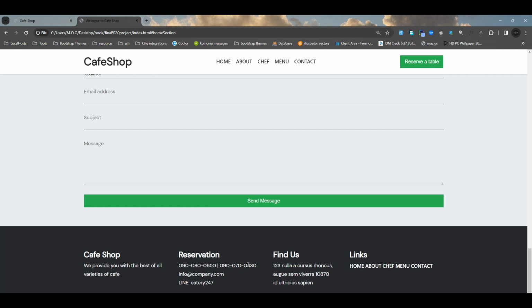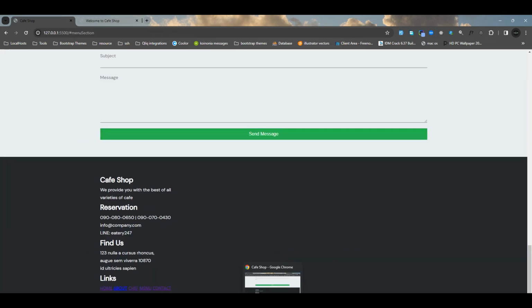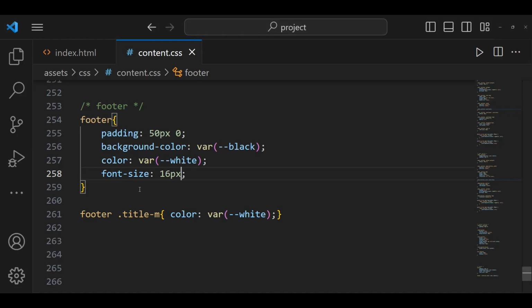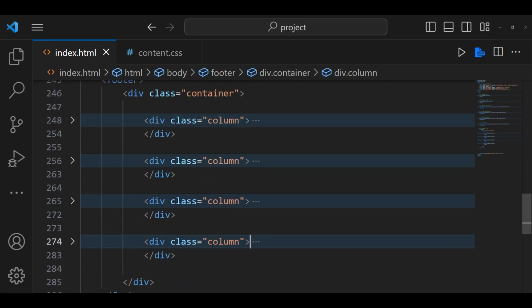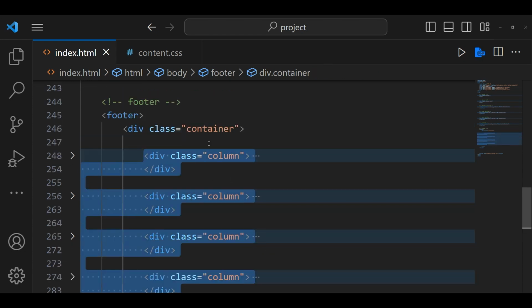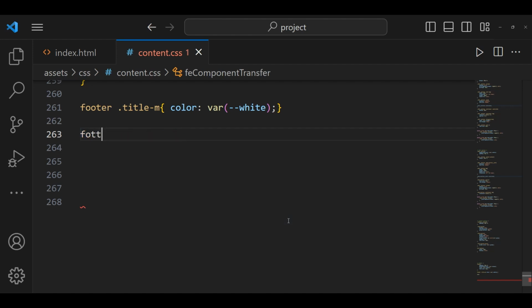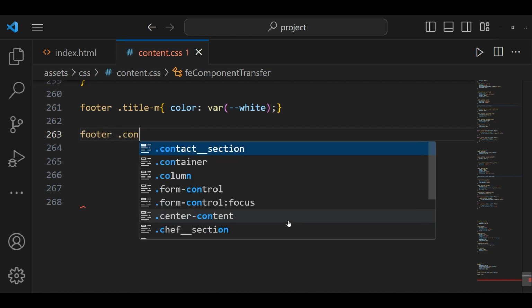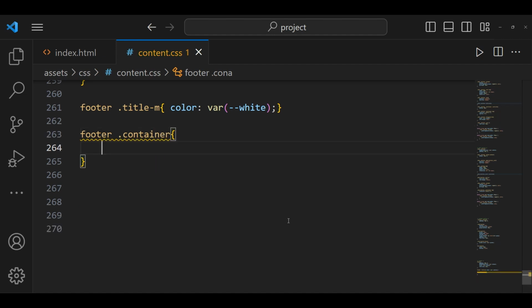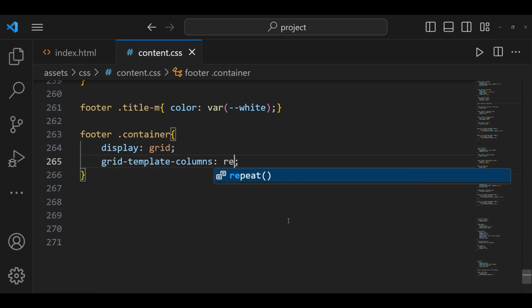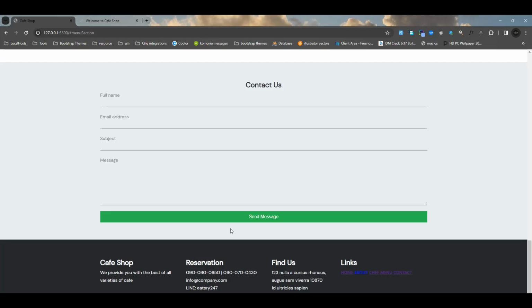The 4 columns, we will do that with display grid. How we can do that is we target, so all the columns are contained in which one? They are contained in the container, so they have the container as their main parent. So we target the container like this: footer container, the container in the footer, and then we give it a display of grid, and the grid template columns of repeat 4 times of auto width. So that will give us this.